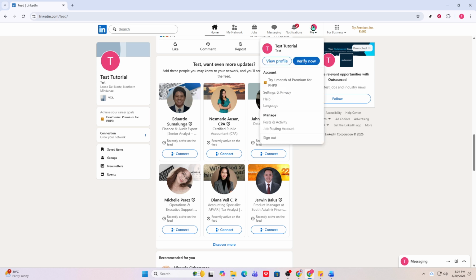Now look to the top navigation bar for your profile menu. It's labeled Me and usually shows your profile photo. Click on Me to open a drop-down menu. This is where LinkedIn groups your personal account controls, including settings that affect how the site looks and behaves for you. From that drop-down, select Language.